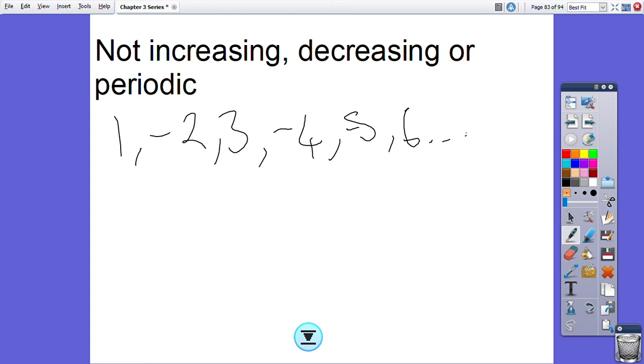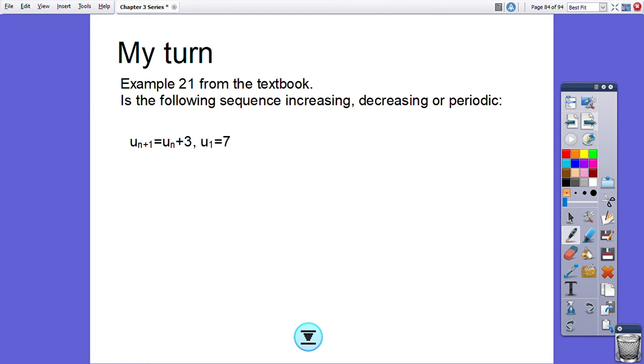Okay, so let's have a look now at an example from the textbook. It's a very straightforward example, I would hope. You've got u_(n+1) = u_n + 3, and you've got u_1 = 7. Now, we've seen this previously with the sequences where we iterate. So let's see how this works.